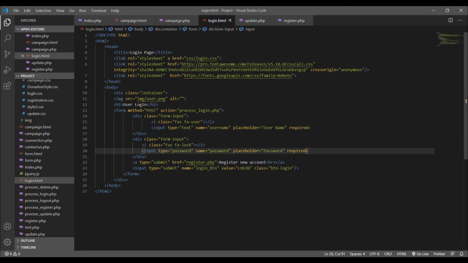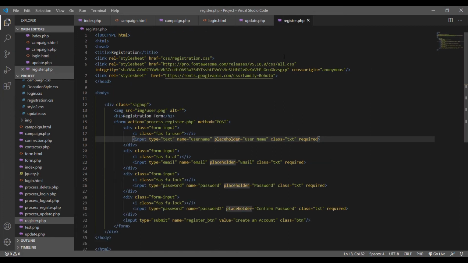So if someone wants to be a part of our team or whatnot, they could register a new account, and then this one will redirect you to the register.php. So here we go through here first. So this is the register.php.